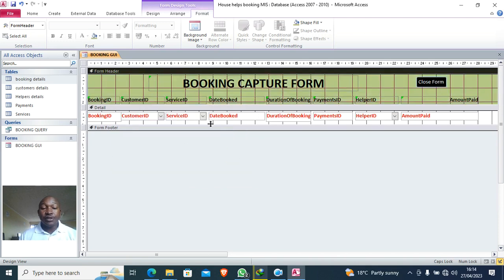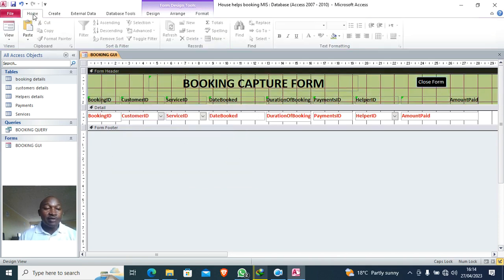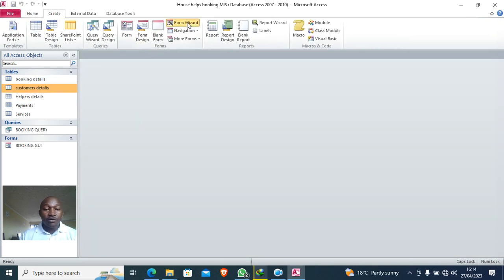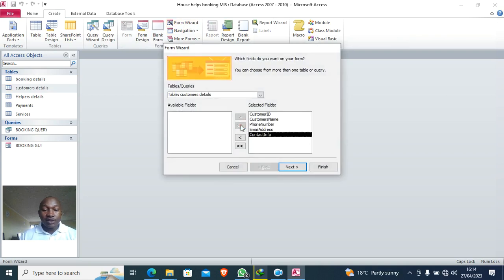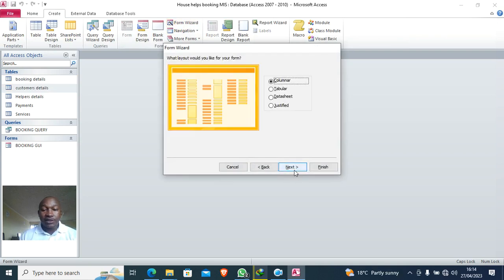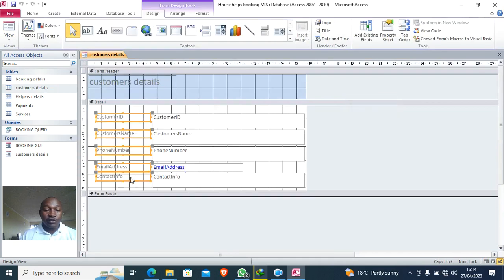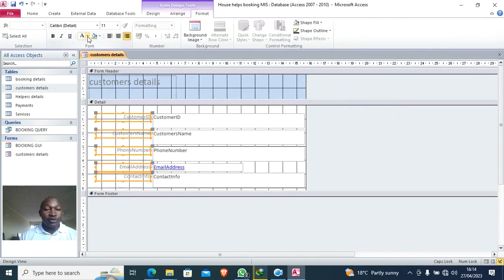So guys, after having done that, I am done with the booking form. We go to customer details. So go to form wizard, customer details, set everything to the right hand side. Next, let it be tabular, columnar, sorry, finish. So you also need to go to design view, do a bit of modification. Like now I want this one to be as I wish. So I'm just pulling the mouse to make things happen.